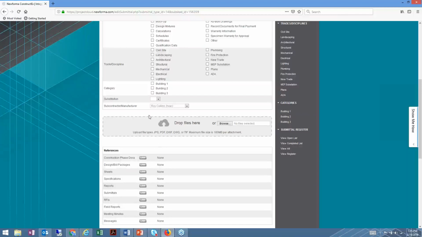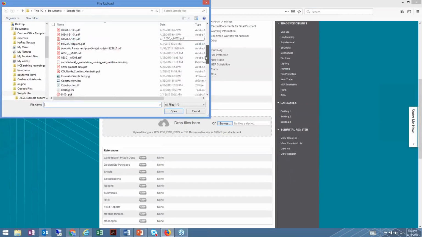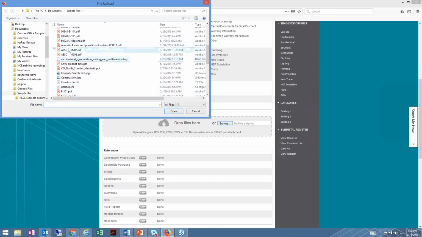And then I can come down here, and all I need to do is go ahead and browse, just find the appropriate file there. So I'm going to hop in there, and let's see. I'm just going to grab something here. Let's go with that. That'll work for now.